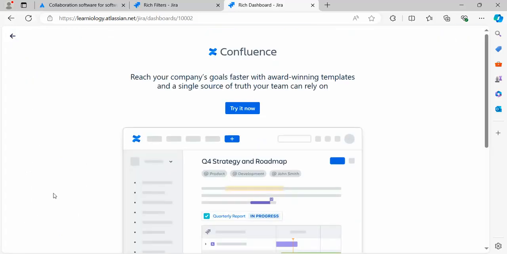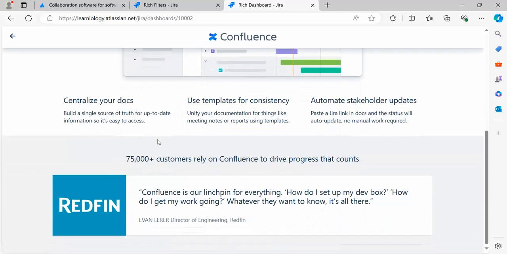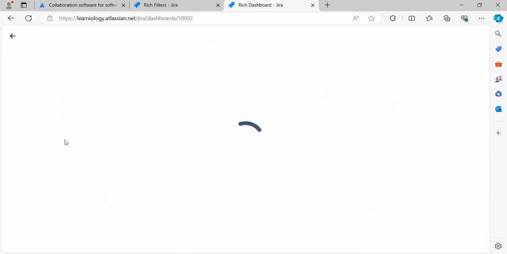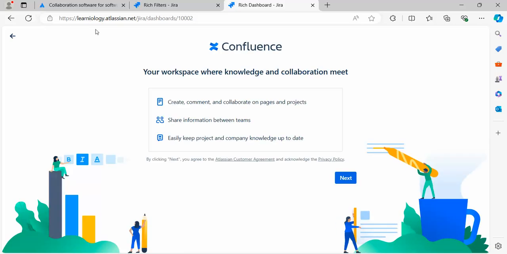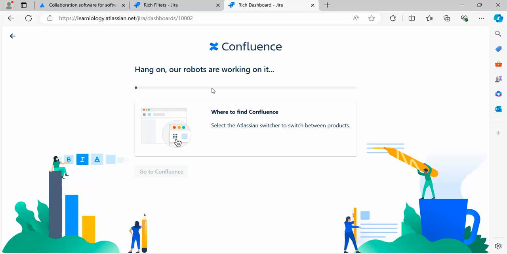For this project, I have not created any Confluence page. That's why you see that it is asking me to create a Confluence page. I'm going to click try now. So it will create a Confluence page for this project, learning logic. Now you see that it started creating a Confluence page, and it is also giving some options on the advantages of using Confluence, like create, comment, collaborate on one page. Now it started working on creating the page for me.